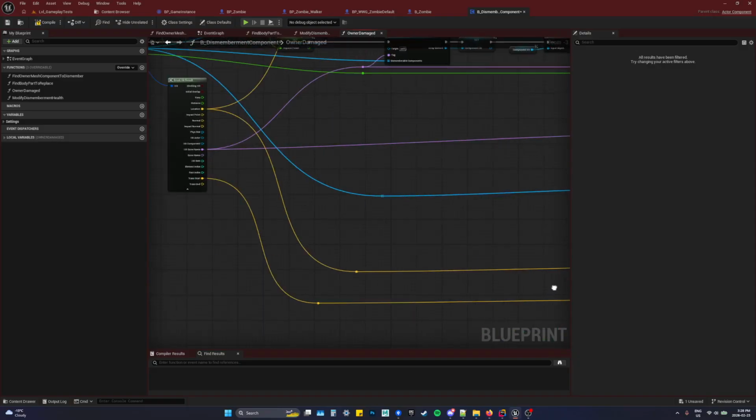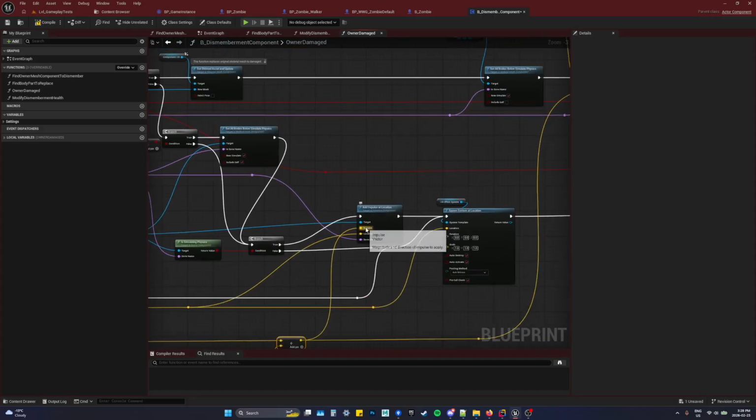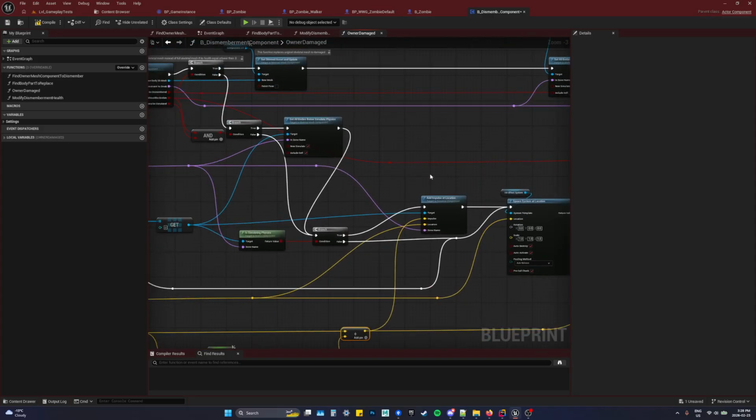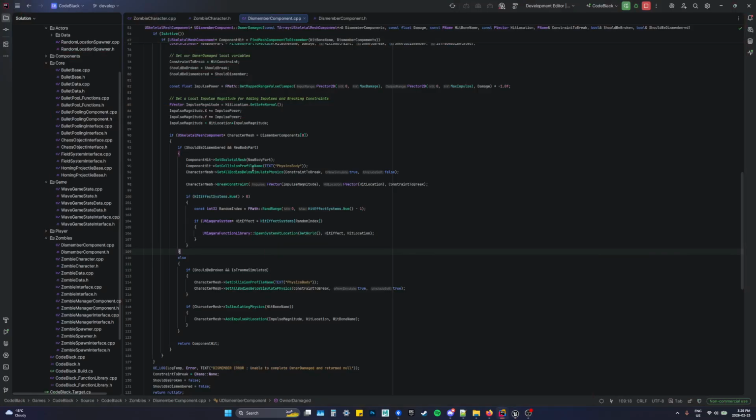That gets added to our trace start, and that's used as our impulse. This value is also used for our impulse on broken constraint. So it's very similar. Pretty much this part's exactly the same. The important part is break constraint, simulate all bodies below, and set collision profile.